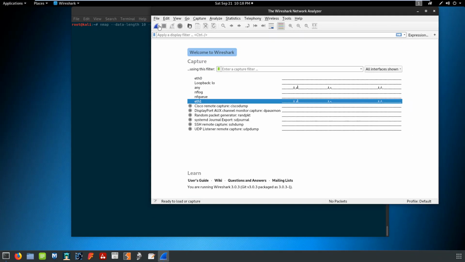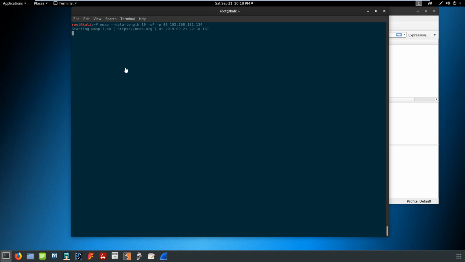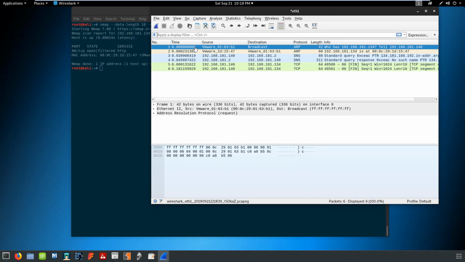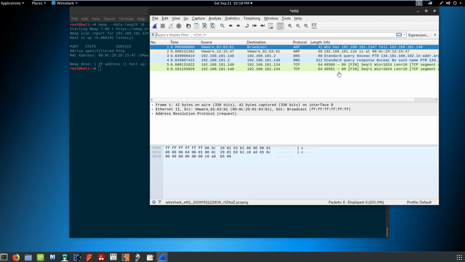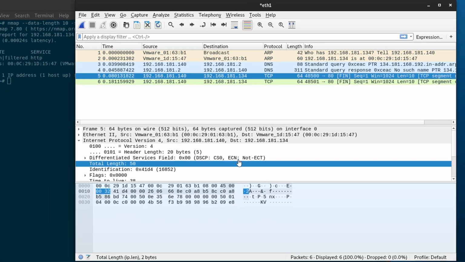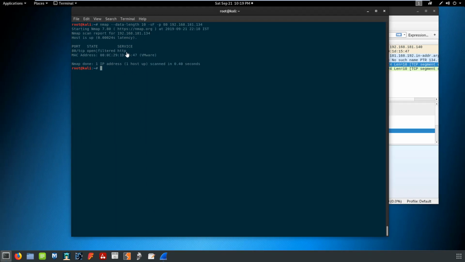Now let me capture on Wireshark. Now it shows open filtered. Now I'll show you why it says that it's open filtered, because here we send the FIN flag. Now the total length is 50 bytes when it should be 40 bytes. The firewall is only set to block 40 bytes of data, but not 50. So because we are appending 40 plus 10 bytes of data, it does not block the FIN packet. So that's how we bypass this data length restriction.